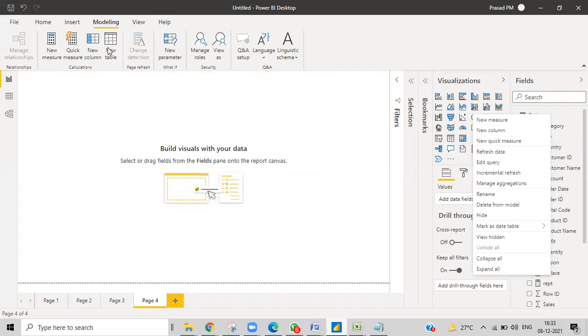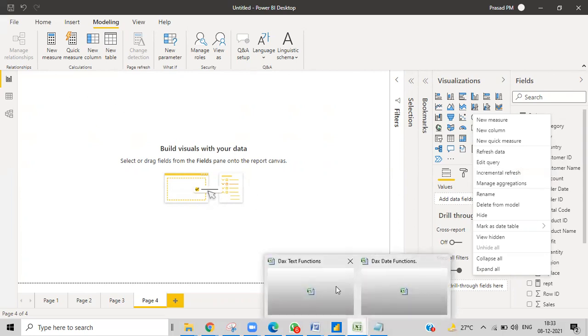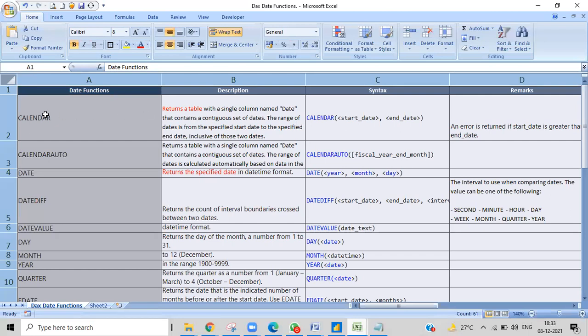Coming to here, let's learn what these date functions are. CALENDAR returns a table. Whenever it is stated that a function returns a table, we can write it in a table only, or else in a variable, but we can't write it directly into a measure.